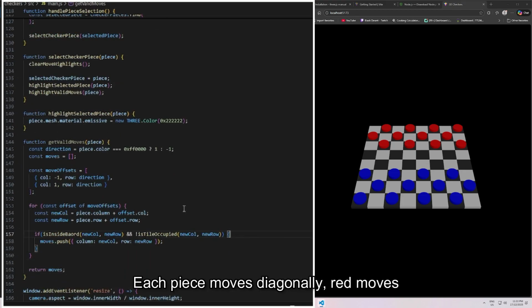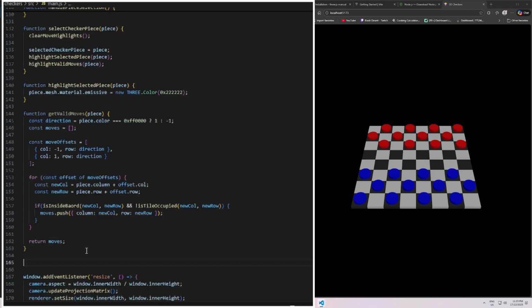Each piece moves diagonally. Red moves forward one direction, blue moves the opposite. We calculate possible target tiles. Then we check: is the tile inside the board, and is the tile empty? Next, we will add the helper functions.